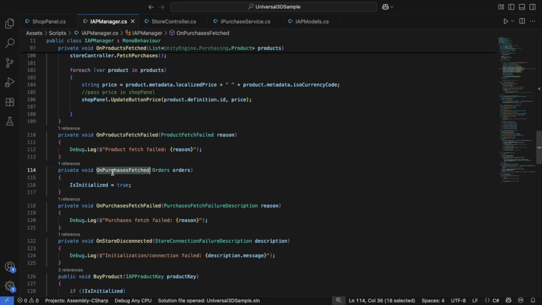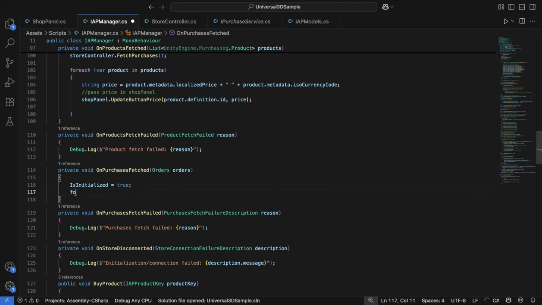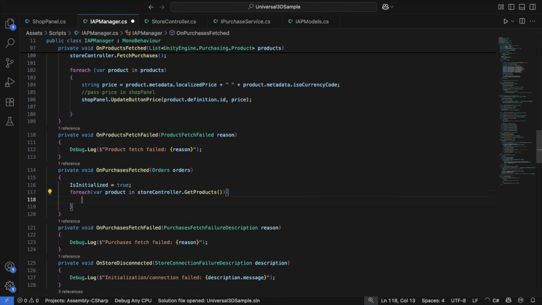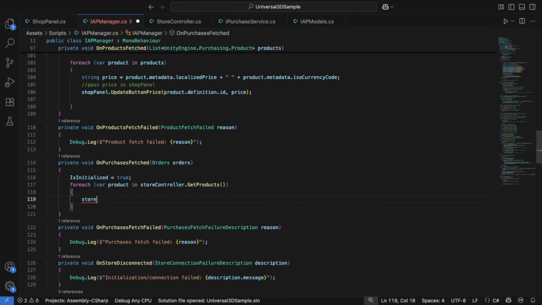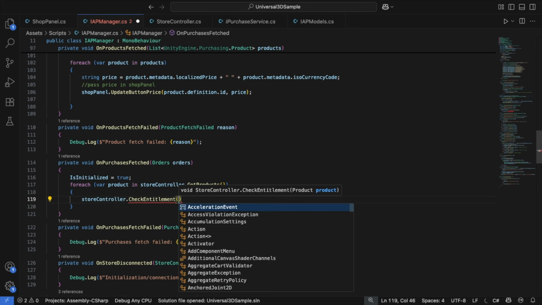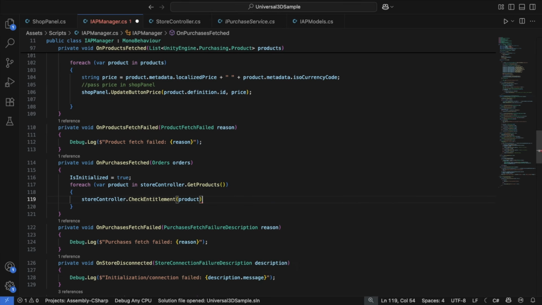Next, let's see on purchases fetched. Here we set is initialized to true because now the IAP system is ready to use. However, Unity doesn't automatically check entitlements for all products. That's why on purchases fetched, we loop through all products from the store and manually call check entitlement for each one. This makes sure the player receives rewards for any previously purchased non-consumable items like remove ads.